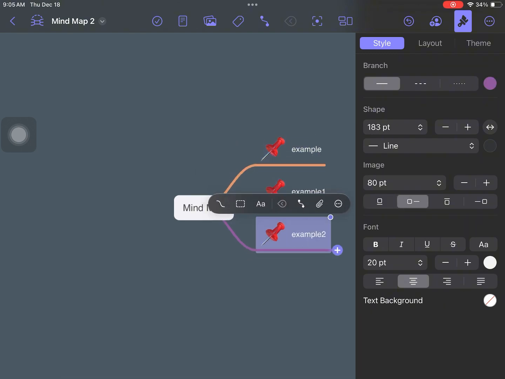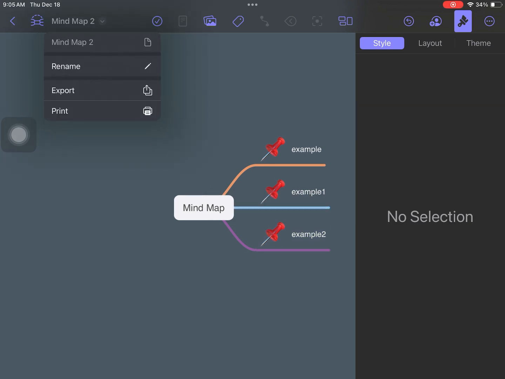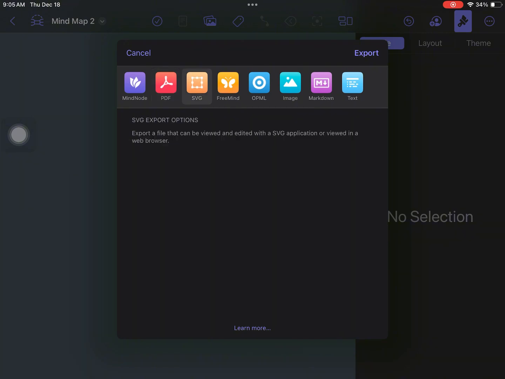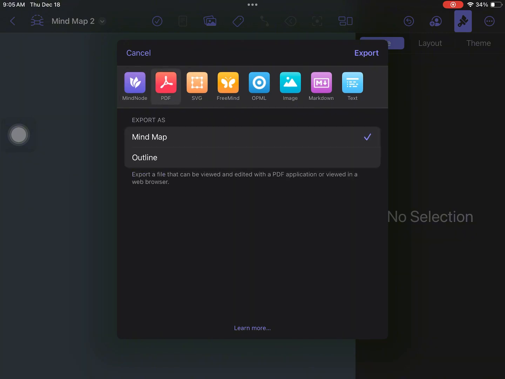On Mac, go to File and choose Save or Export to PDF, OPML, or an image. On iPad or iPhone, tap Share, then export to PDF, image, or text. PDF is great for sharing, images work well in slides, and OPML is perfect if you want to move your outline to other apps.